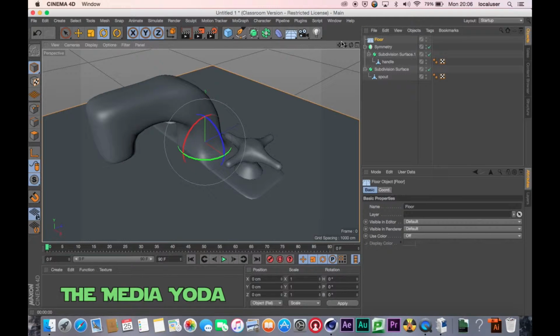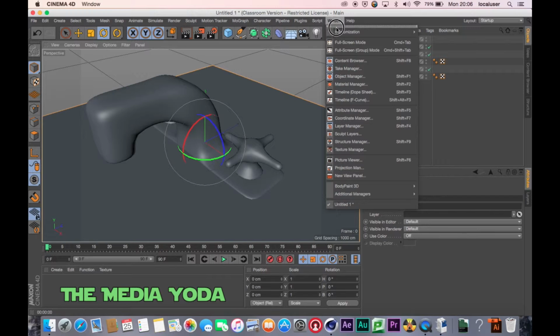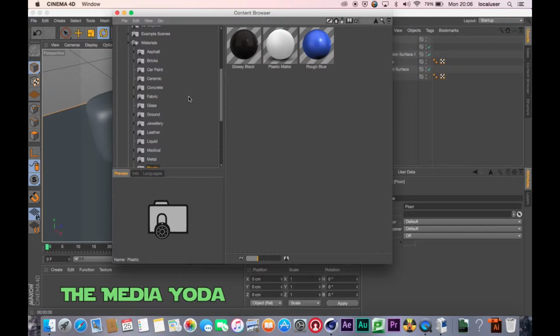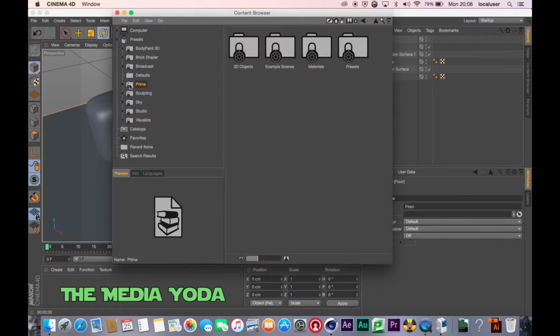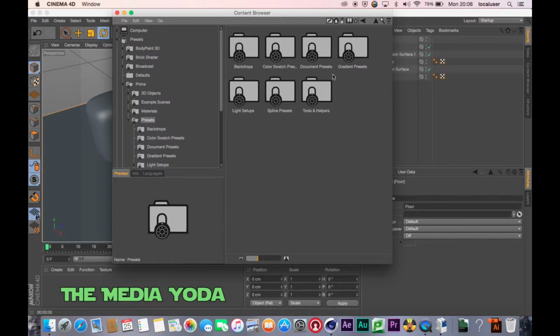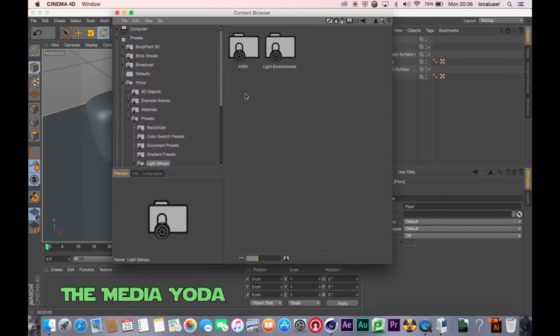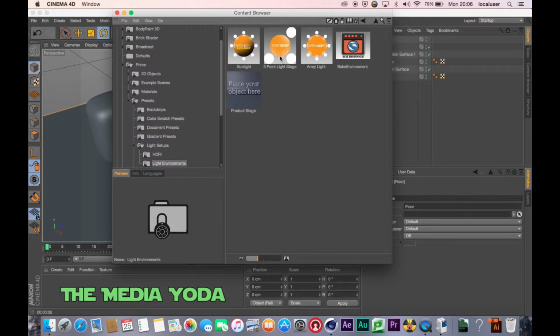The next thing we're going to do, we're going to add a lighting setup. And I'm going to use one of the ones that are built in. So if you go Window, Content Browser, it brings up this, right? And I'm just going to go into Prime, double click, Presets, double click, Light Setups, double click, Light Environments, double click, and I'm going to pick a 3-point light stage.